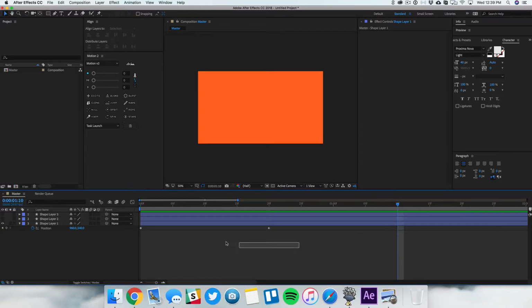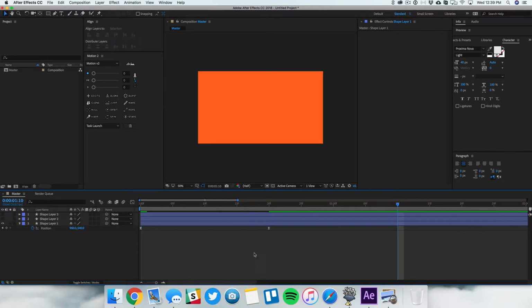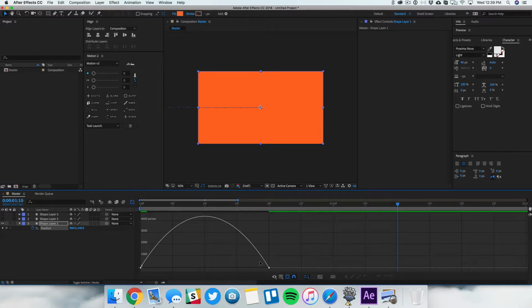Now to make it a little bit more interesting, we're going to select these keyframes, right click, and then go down to Keyframe Assistant and select Easy Ease. This is going to give us way more control when we're animating, and you'll see why in just a second. If we select those keyframes and select this graph editor at the top right, we're going to select that, and you'll see we actually have a graph of what those keyframes are doing.